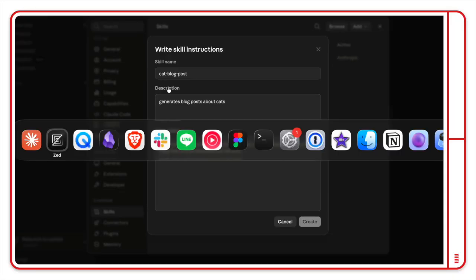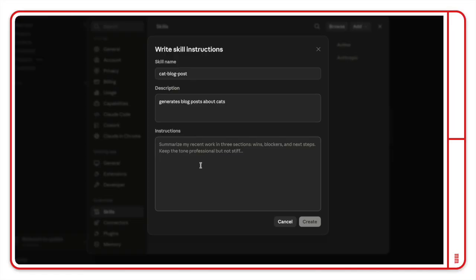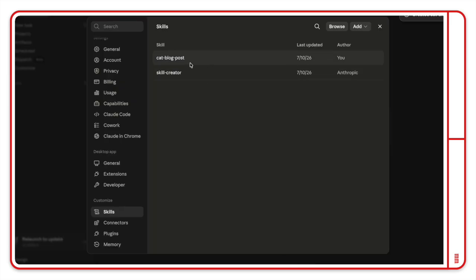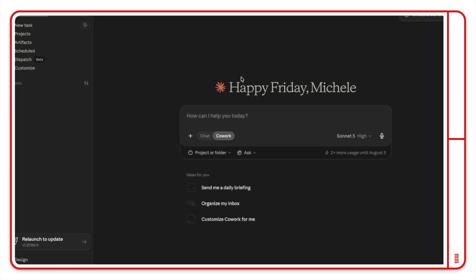So I'm going to switch to those now and copy them out of Google Docs or wherever you did and hit create. And that's it. Cat blog post is now in the list. I can close this. Now, when I'm prompting Claude, I've now got a new superpower that I can use.